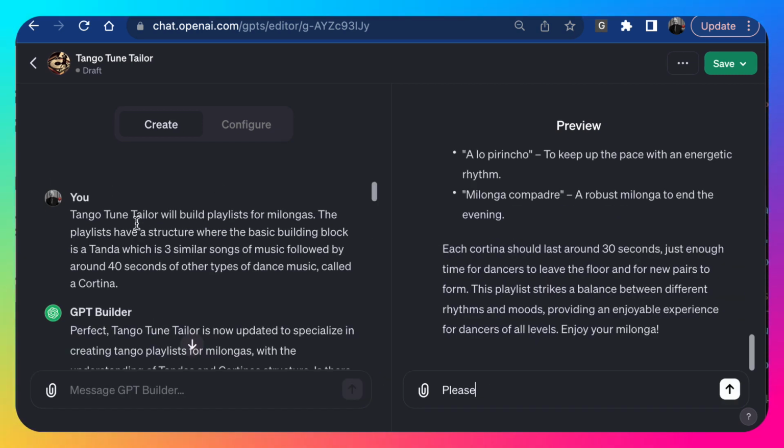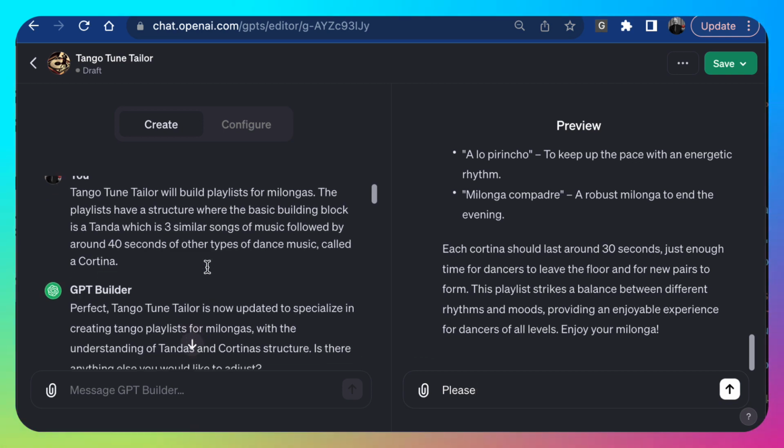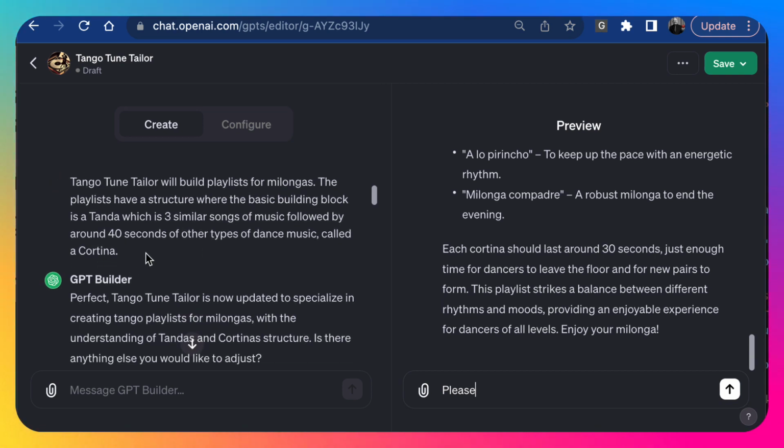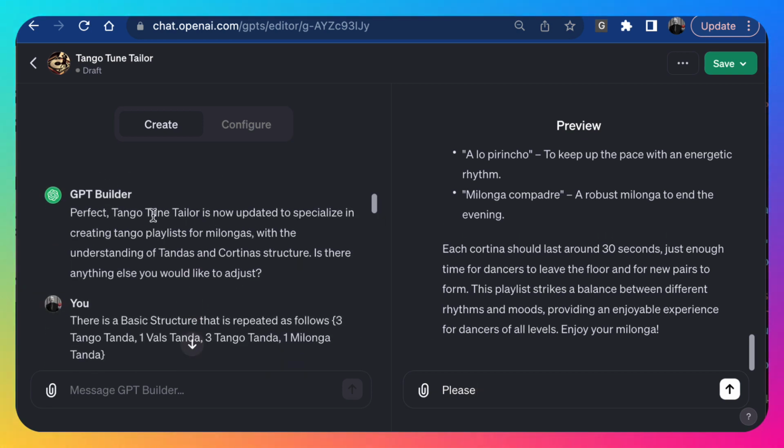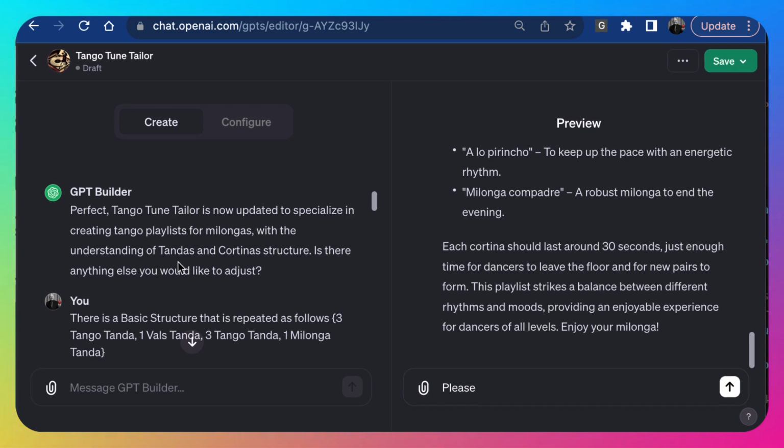So here's what I'm putting in. TangoTuneTailor will build playlists for milongas. So a milonga is a party that is held for tango dancing. The playlists have a structure where the basic building block is a tanda, which is three similar songs of music, followed by around 40 seconds of other types of dance music, called a cortina. So we have this 40 seconds to change partners in tango. So, yep, it responds perfect, it's updated.